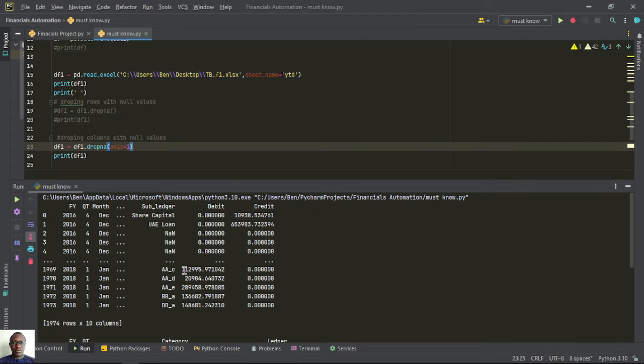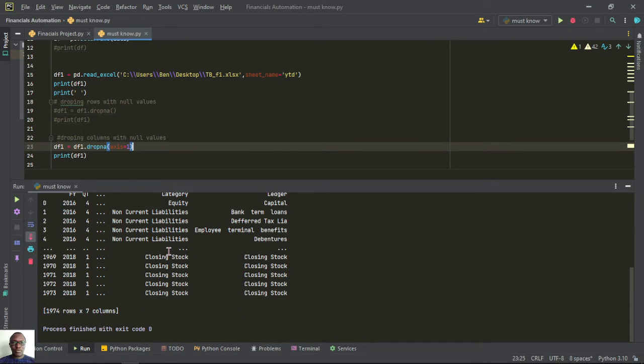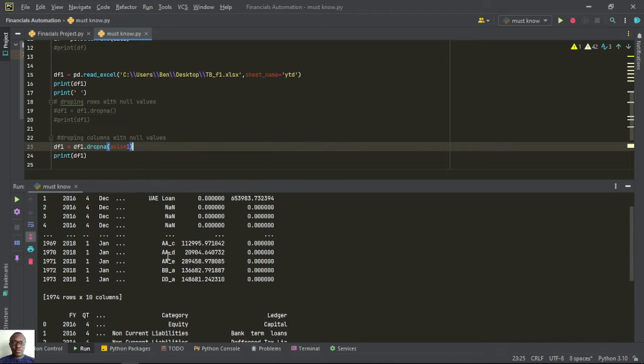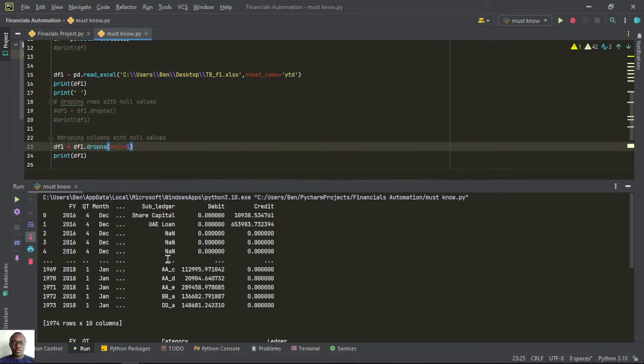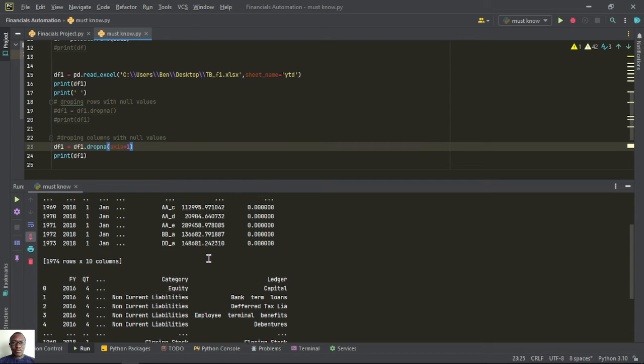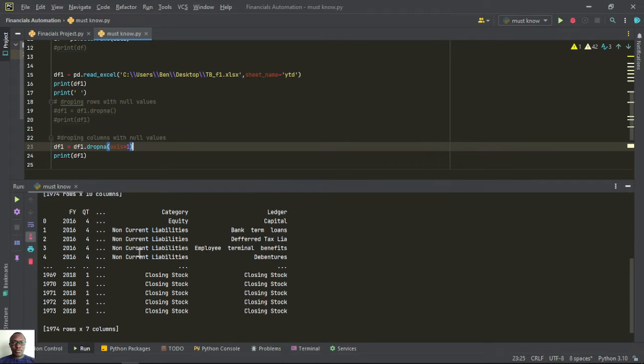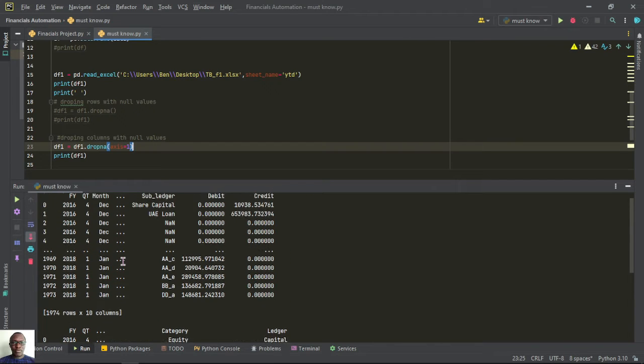So the subledger is still there. Now axis is equal to 1. We still have none, but we have 7 rows. Okay. So drop now is only picking, I think, where the null values are numerical values as opposed to being text values.